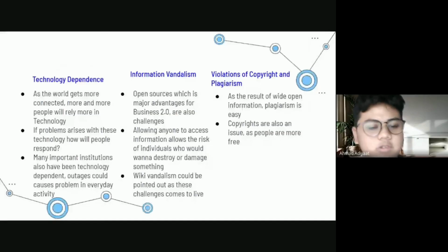So first one is technology dependence. As the world gets more connected, more and more people will rely on technology. So problems will arise when something goes wrong, right? Like if this Zoom meeting goes down because of an outage, that is going to cause problems for all of us. Many important institutions have also been connected to this technology, and outages and many more problems could cause problems in everyday activity.